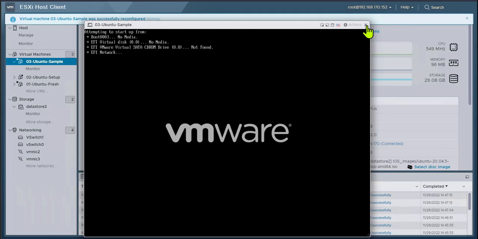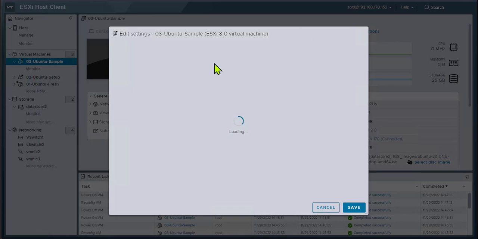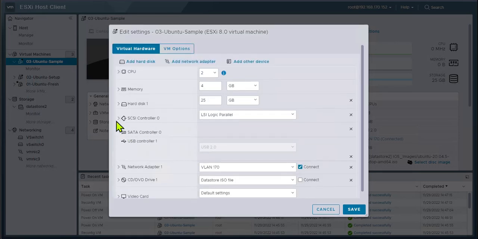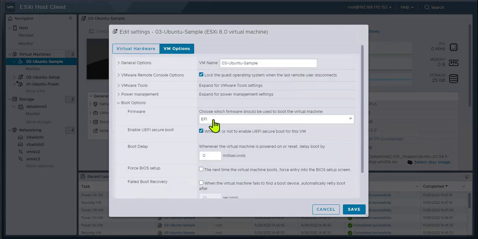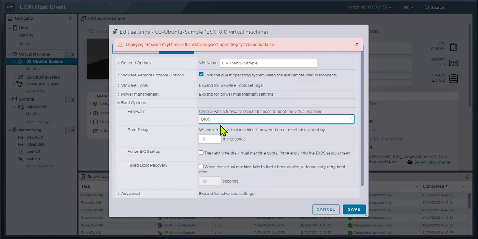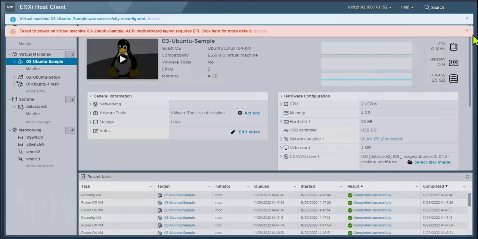So the next thing I did to try to fix this was I powered it off. I went to edit. I went into advanced options under boot. This says EFI, so I'll change this to BIOS. I will get an error: changing firmware might make the installed guest operating system unbootable. I'll hit save. I'll try to launch that. It's going to come up with this error. I'll go ahead and kill it.